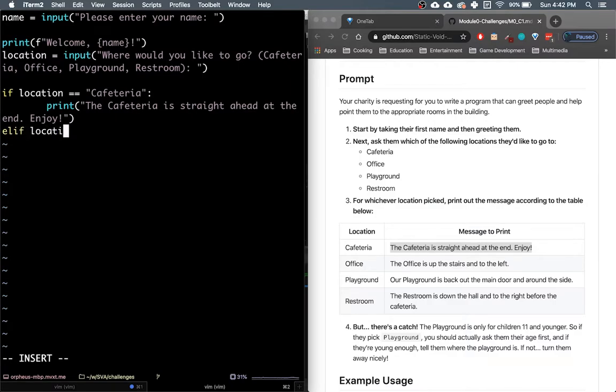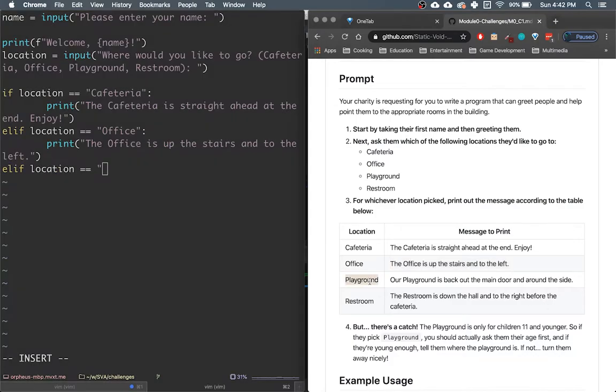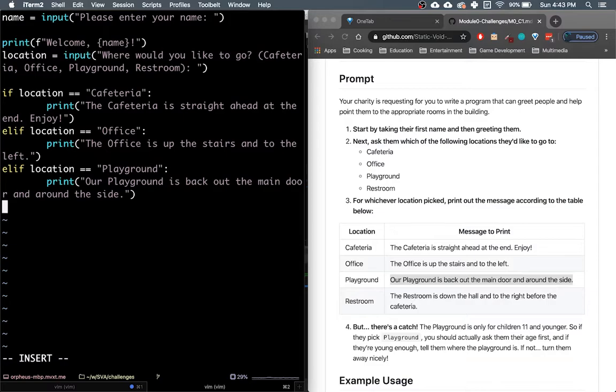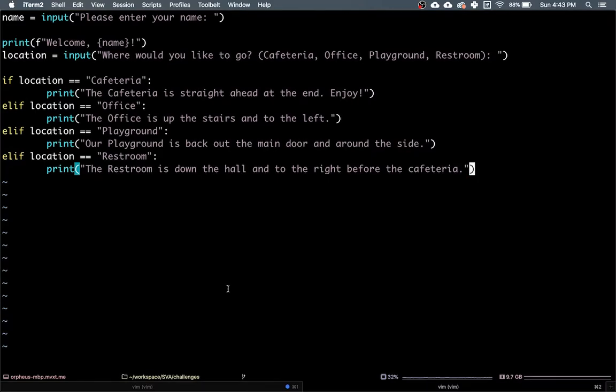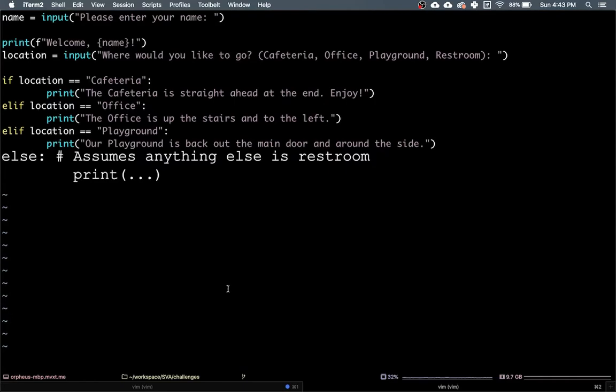I'm going to do elif location is equal to office. This time we're going to print out the office is up the stairs and to the left. Okay, and same thing again for playground. And then finally, we have the restroom. Good, awesome. Now, because of the assumption in the prompt that nobody would ever put in gibberish, you could have, if you wanted to, implemented else instead of directly checking for restroom, because if it's not one of these other three inputs, then it has to be restroom by default.